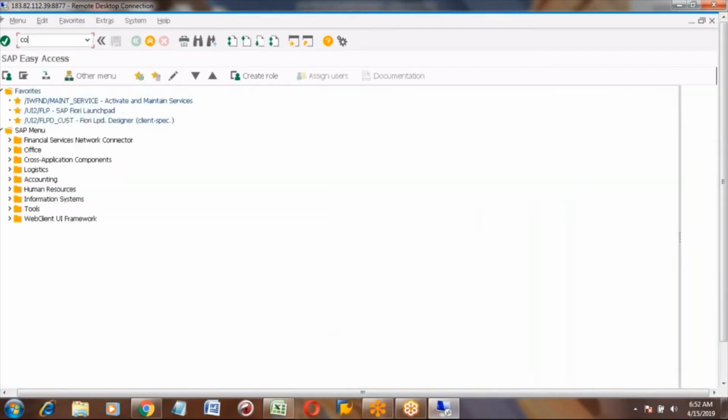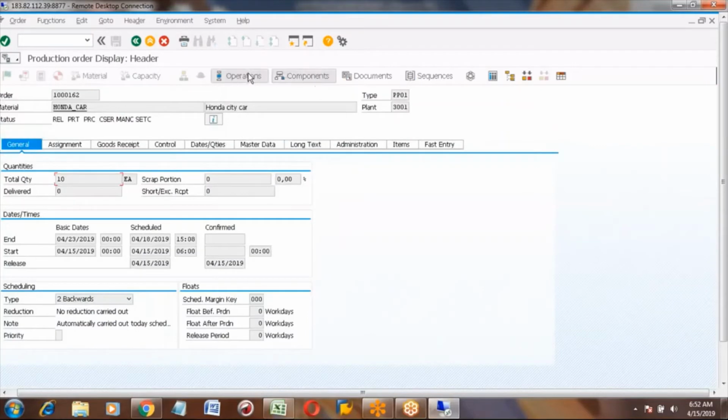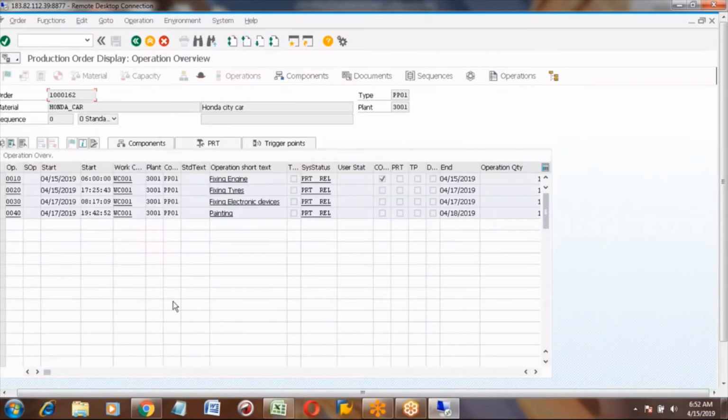I am opening the production order in display mode, CO03 display. And operations. The first one, right? Yeah, correct, first one, 0010. So that means each operation wise, each activity wise, we are confirming.